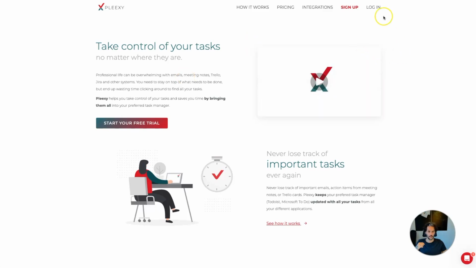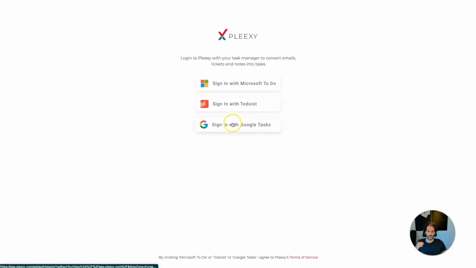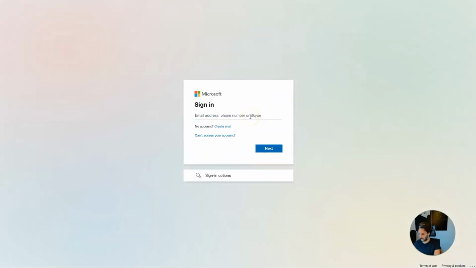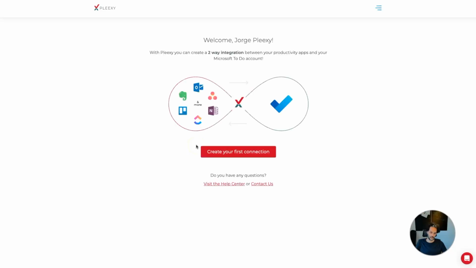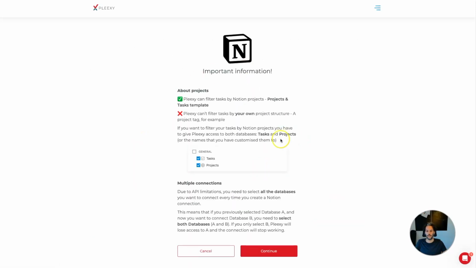What I'm going to do right now is log into Pleexy with Microsoft To Do. This is a dummy demo account, and that's what I'm using. So I need to sign in. With Pleexy, you don't need a password or email account or anything like that, because what we do is connect your task manager, the one that you use, to log into Pleexy. So now I'm just going to go ahead and create a connection.